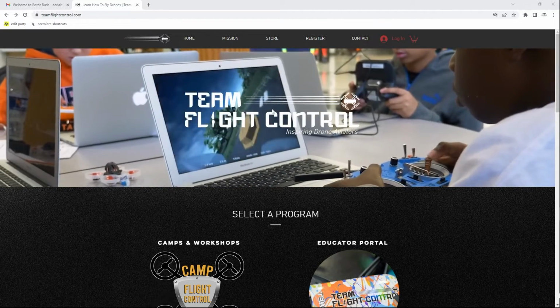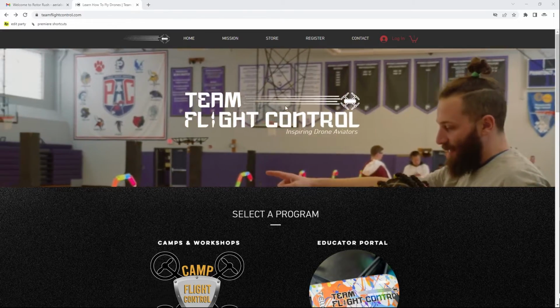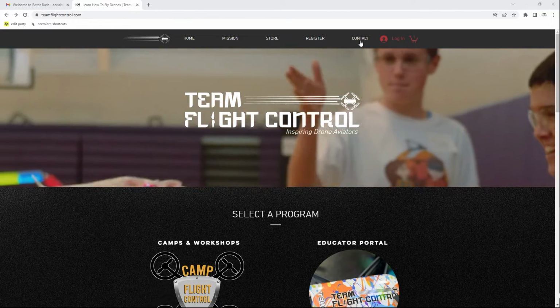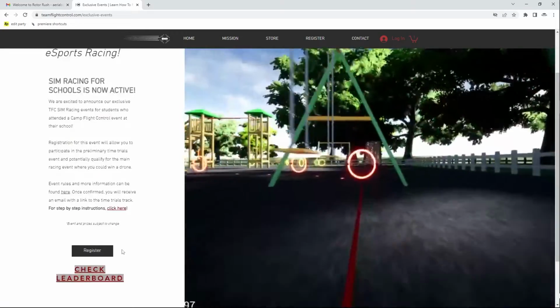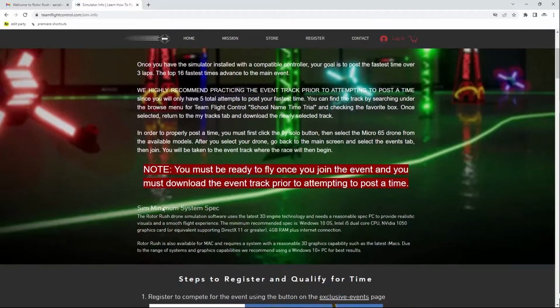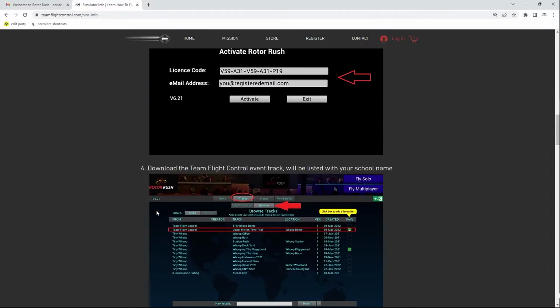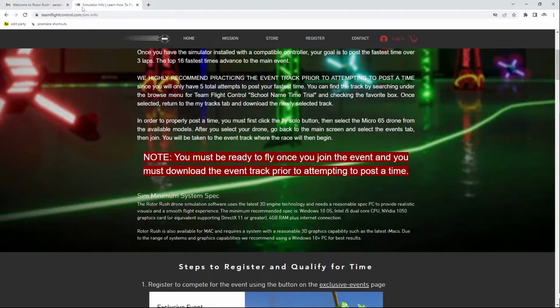If you can't find that email, I suggest going to your Gmail and searching for Rotor Rush or Team Flight Control and finding it that way. If you still can't find it, you can find it on our webpage. You're going to go to Contact and Exclusive Events, and you're going to see a registration link right here. What you're also going to see is step-by-step instructions of basically what I'm going over in this video. So at any time you want a quick reference, go ahead and click that link, and we will have what I'm going over in this video laid out for you.